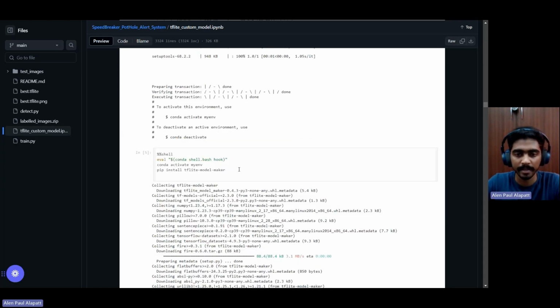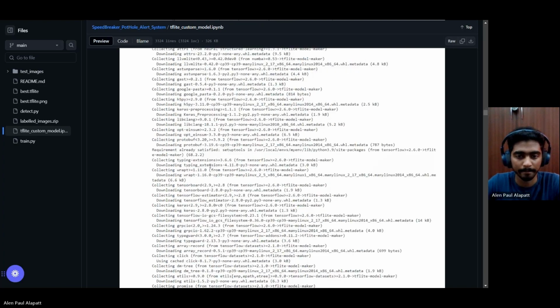In the fifth code snippet, we're installing the TFLite Model Maker. It's a library for creating a TensorFlow Lite model with ease. It's actually used for image classification, object detection, and so on.